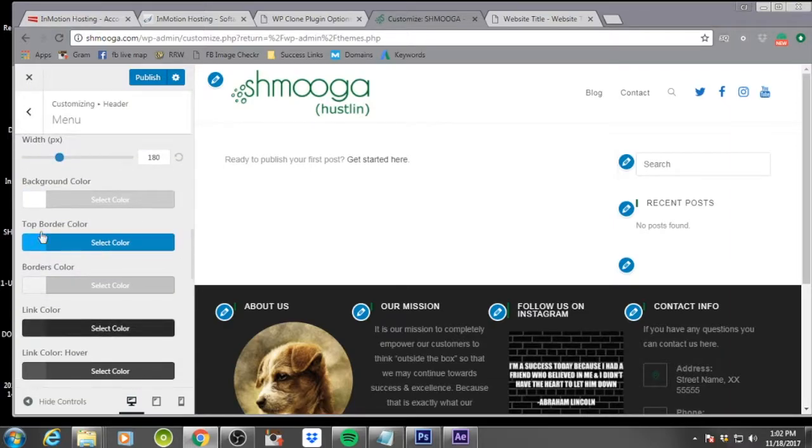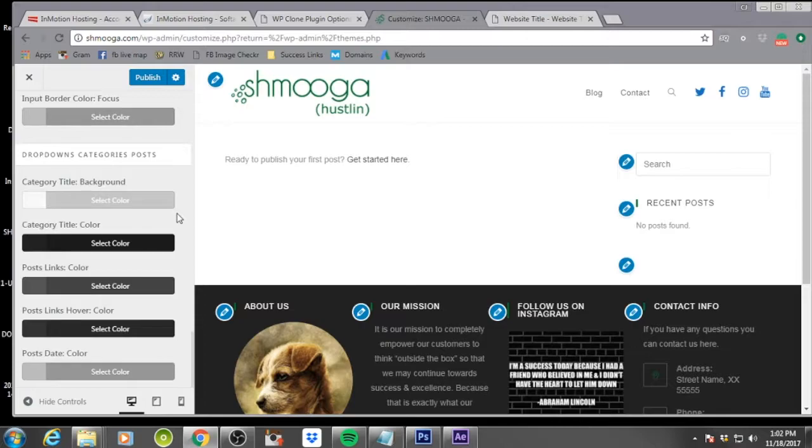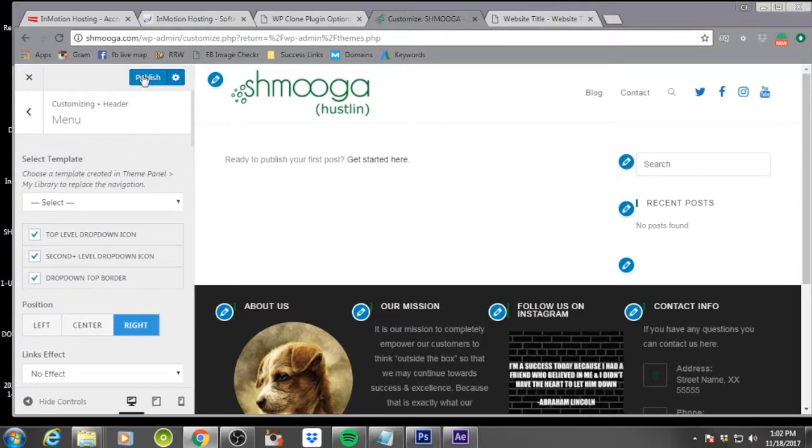And then you're going to want to do top border color. Same thing. This is going to be the primary. Okay, now that we have that, keep scrolling down. Everything else is in grays, and we're not going to touch that. We're just changing the blues to green and hit publish.